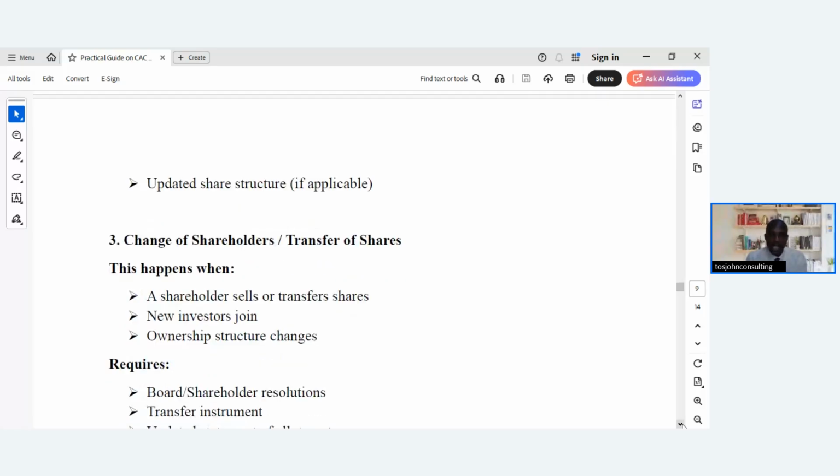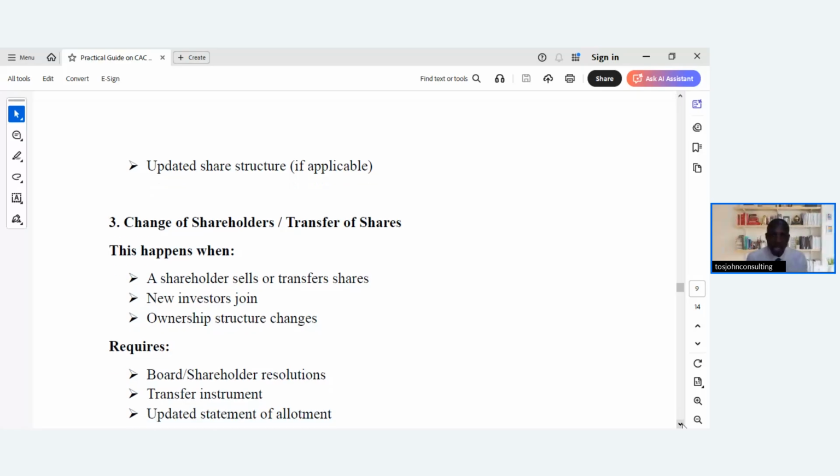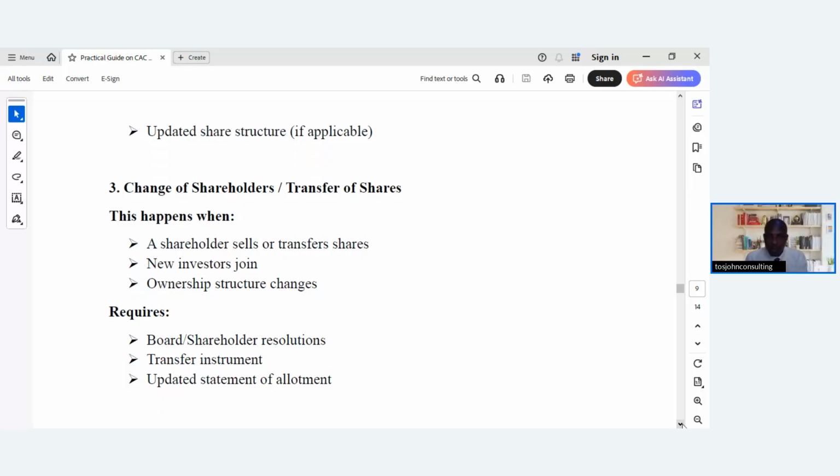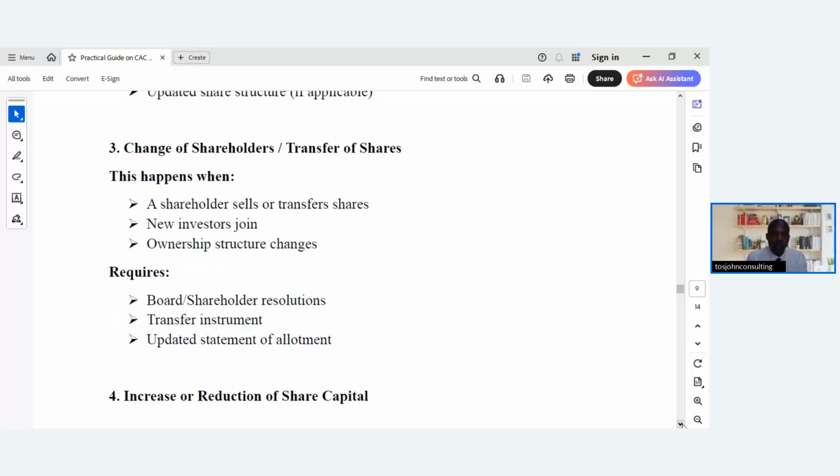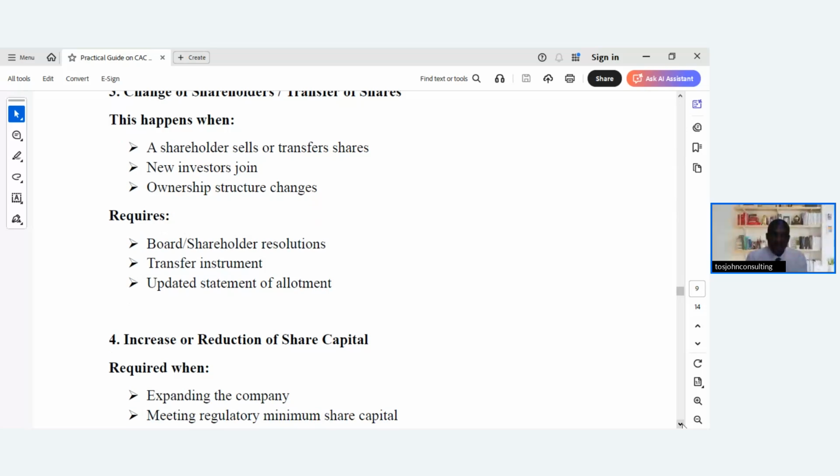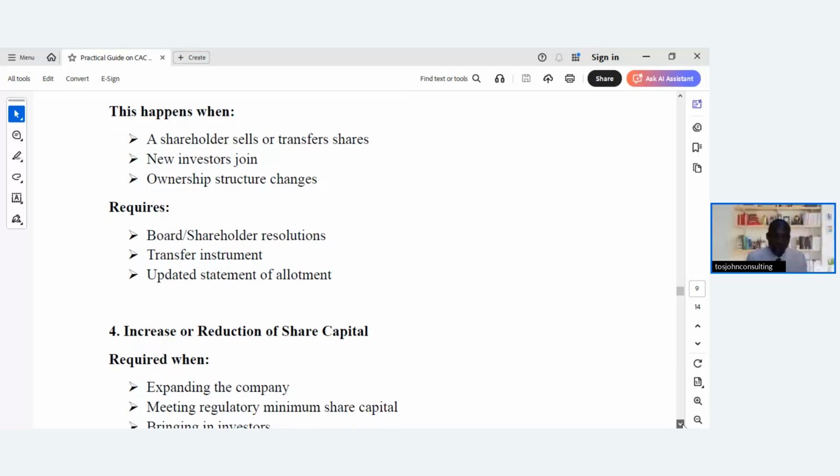Then the third aspect is changes of shareholders or transfer of shares. It happens when a shareholder sells or transfers shares to another shareholder, new investors join, or the ownership structure changes. All these changes must be reflected in your company documents or information in post-incorporation. What is required under these shareholder changes is that board resolutions must be available, transfer instruments, documents, and an update of the statement of allotment of the shares.